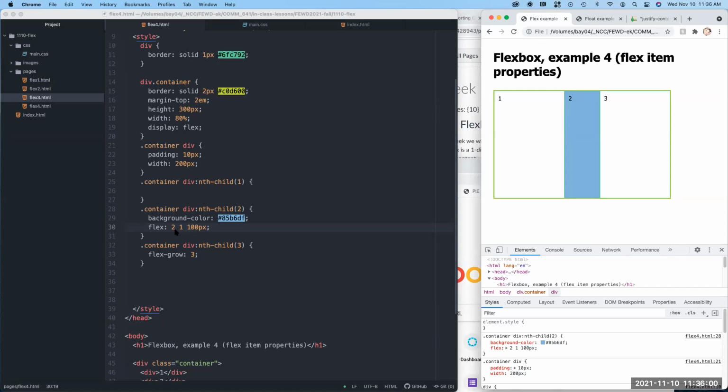Okay. So it's a little bit like working with ratios on your flex items. Are you guys with me? Do you have questions?